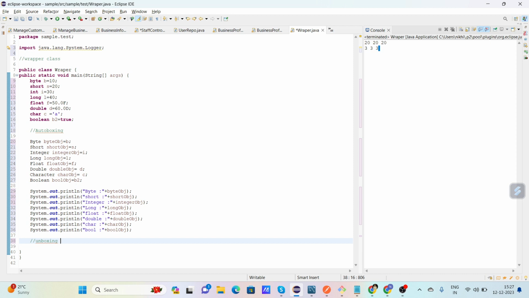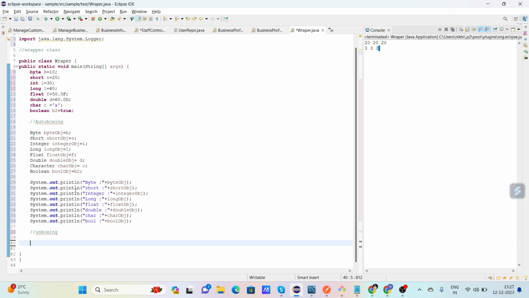Okay, unboxing, and you already know how to unbox this. I'm just taking one example. You can take a byte value, equal to the byte object, and you can write it like this for all of the data types. I'm writing one just to show you, and in this you can make that wrapper class object into a primitive data type. Let me print this for you.